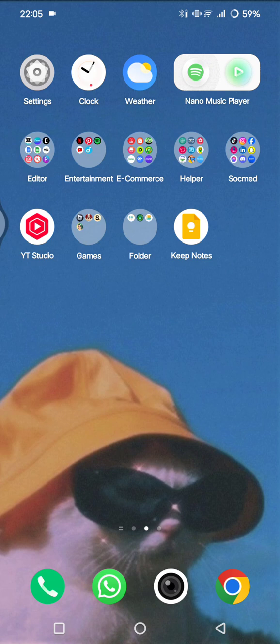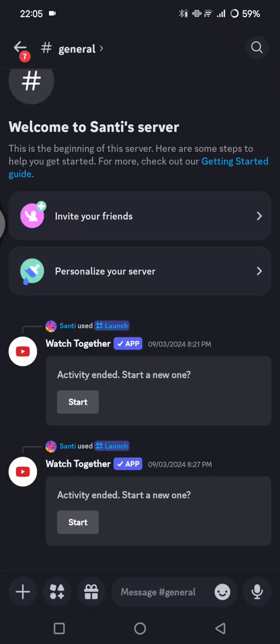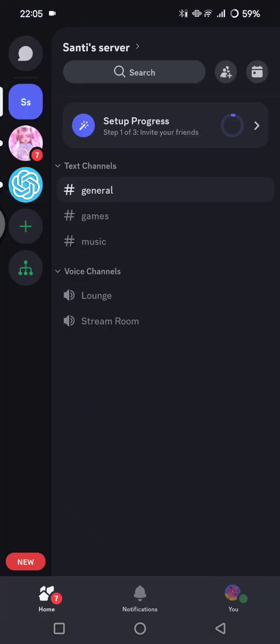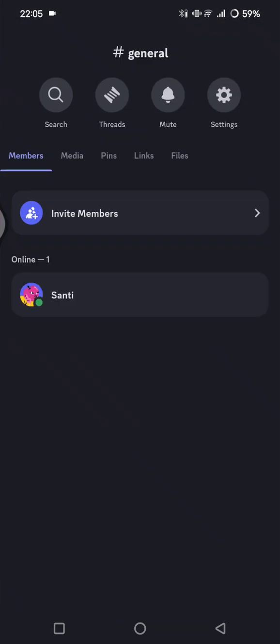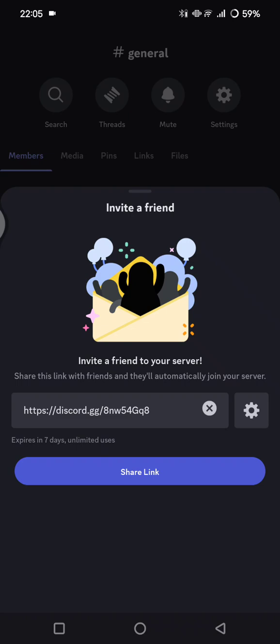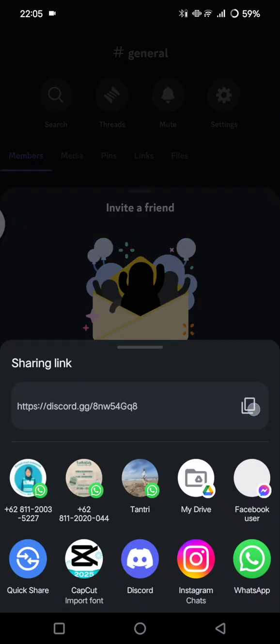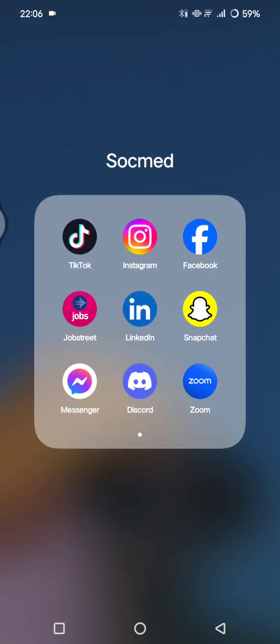So first, let's just copy the link from Discord. You can just open the Discord application on your device. Now just find a server that you want to share. For example, I'm going to just go with my server in here. You can tap on this channel or server and then tap on invite members. Now just click on share link, copy it. Now let's just launch the TikTok application.